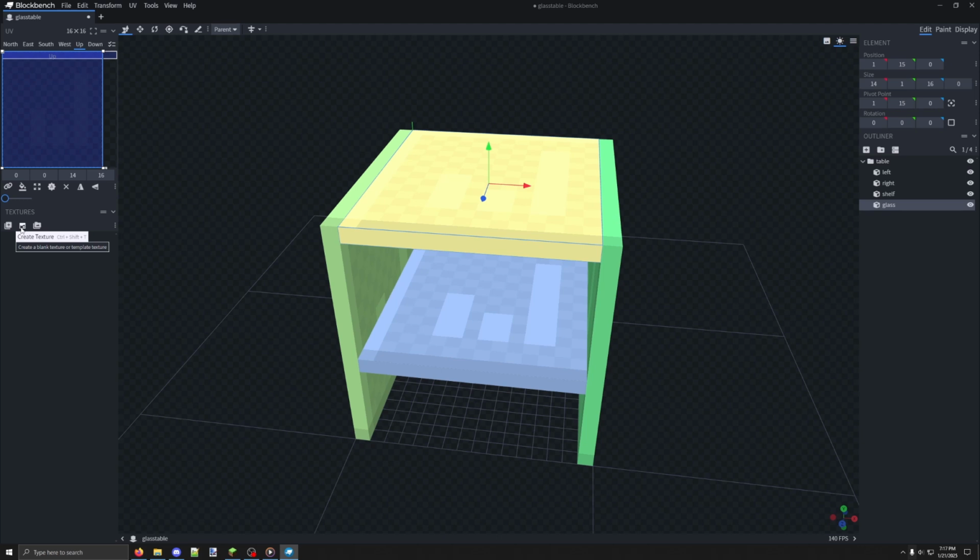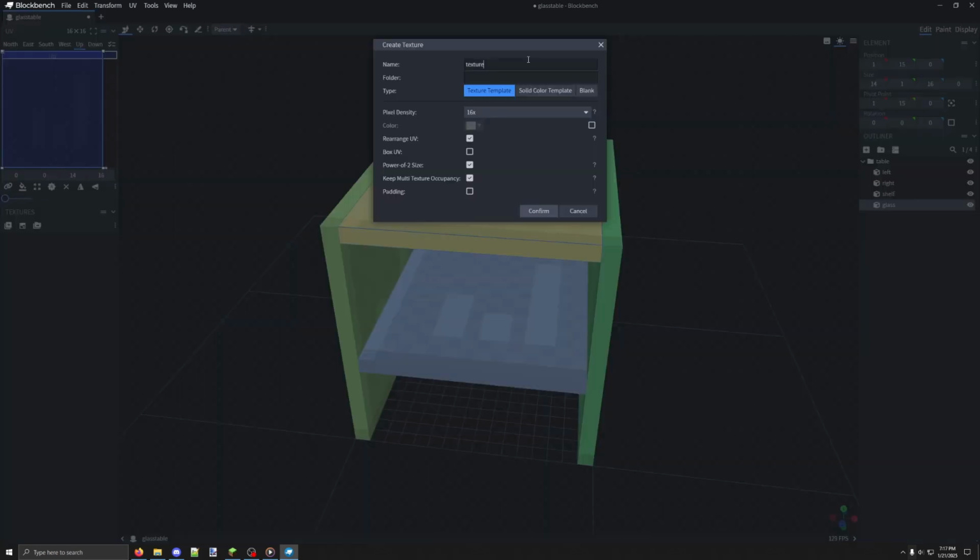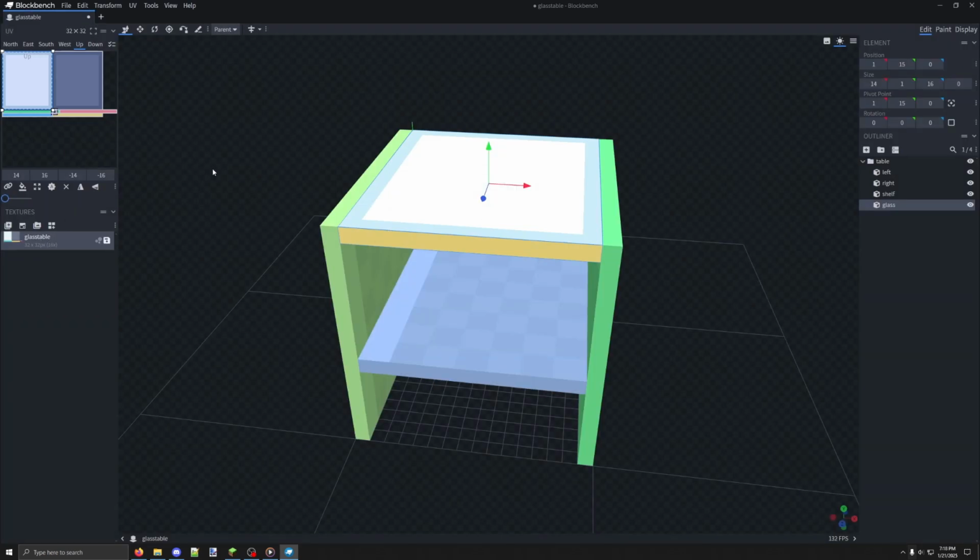When we create a custom texture, we're only going to be using one per model. If you want to use multiple vanilla Minecraft textures, that's fine, but we're only going to be using one created texture per model. So when I click on this, I'm going to name our created texture the exact same thing as I did the model, so glass table. And then I'm not going to touch anything else. Okay, so we got glass table here.